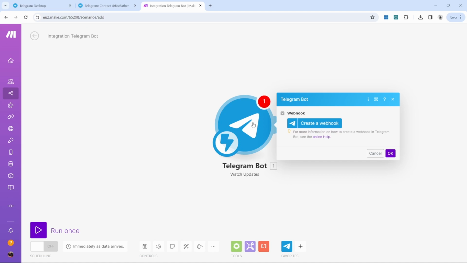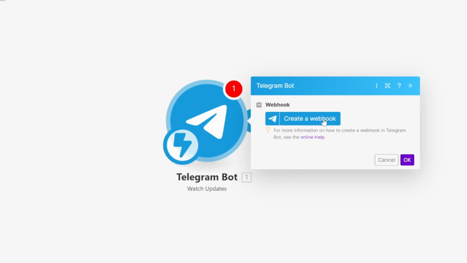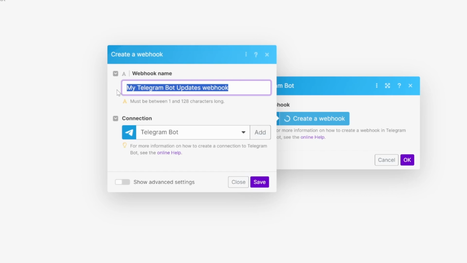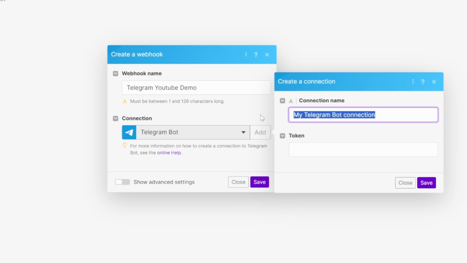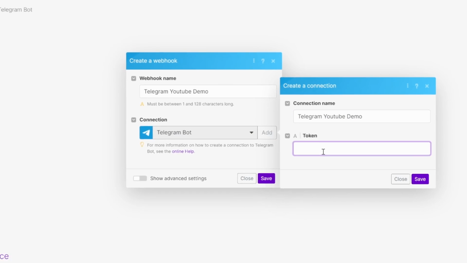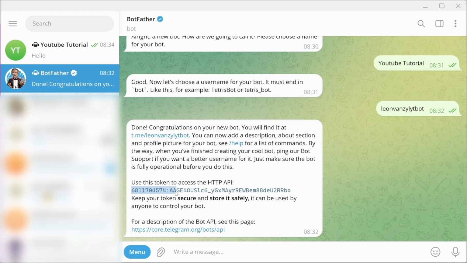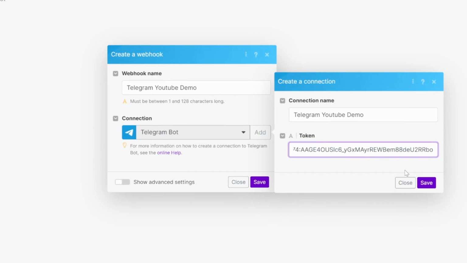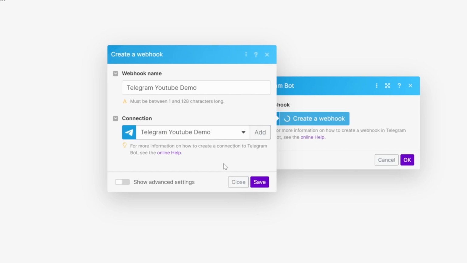Let's create a connection between make.com and Telegram by clicking on Create Webhook. Let's give our webhook a name. I will call mine Telegram YouTube Demo. Then let's add a new connection. Let's give our connection a name like Telegram YouTube Demo, and let's add our token. Again, we need to copy this token from the BotFather chat and then paste it into this field. And let's click Save. And after creating this connection, simply click on Save.